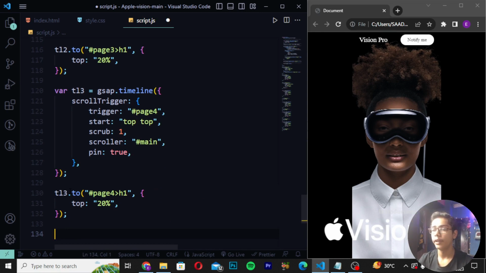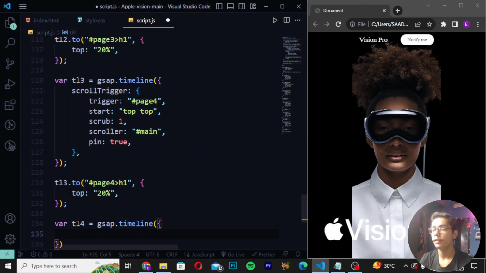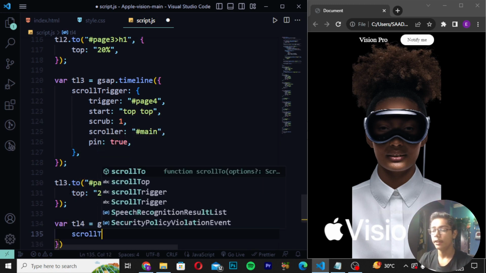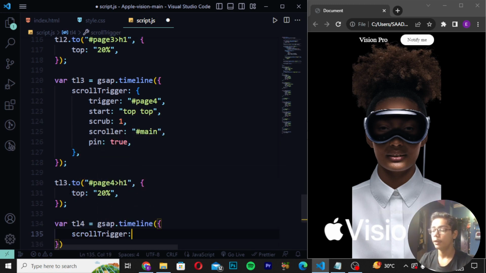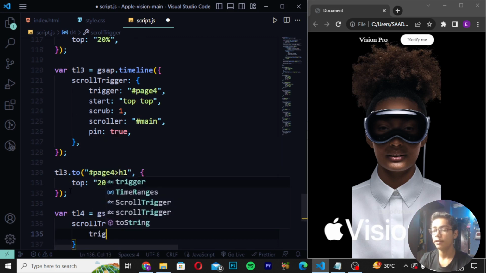You have to now move here and create var tl4. Then I will be writing GSAP dot timeline. So here I will be writing this. Then you have to make curly bracket in this bracket and move down. Right here is scroll trigger, and I will be now just writing this tag and write here trigger, and then you have to write here page 6.